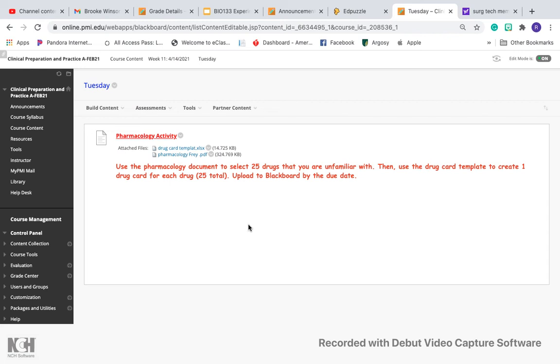One of the things that I found in doing the data analysis of the CST results is that we are not performing well in microbiology and pharmacology. Spend extra time on these. Choose 25 drugs that you're not familiar with. If you want to choose more, please choose more. Then you're going to use the drug card template to create 1 drug card for each drug. So you're going to have at least a total of 25 cards. If you choose to do more, that's fine. Upload that to the Blackboard by the due date.